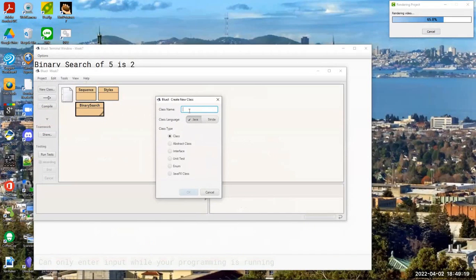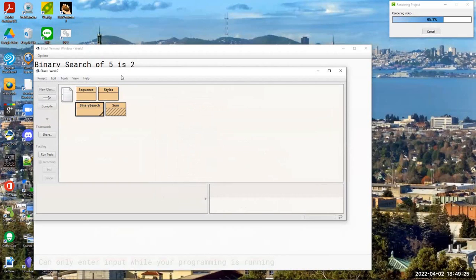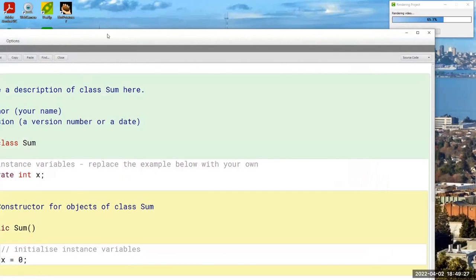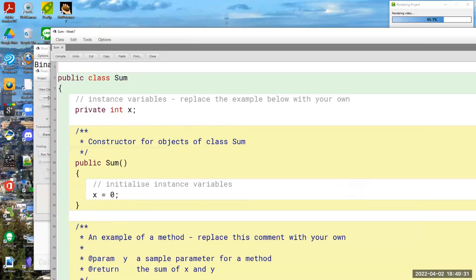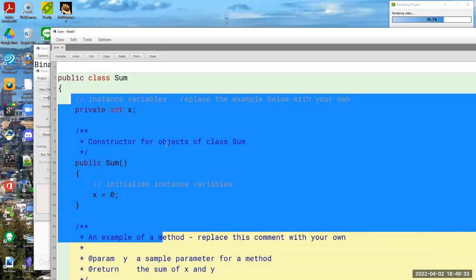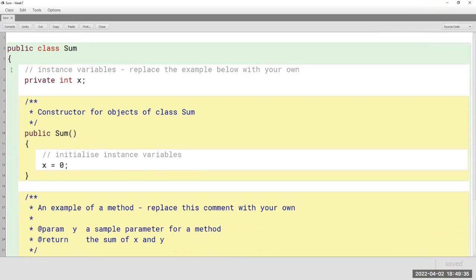Let's try a different one. Let's just try here. We have the sum function. Let's do the sum function. The sum function will be easier. So I'm going to write the sum function in a different way, in recursive.